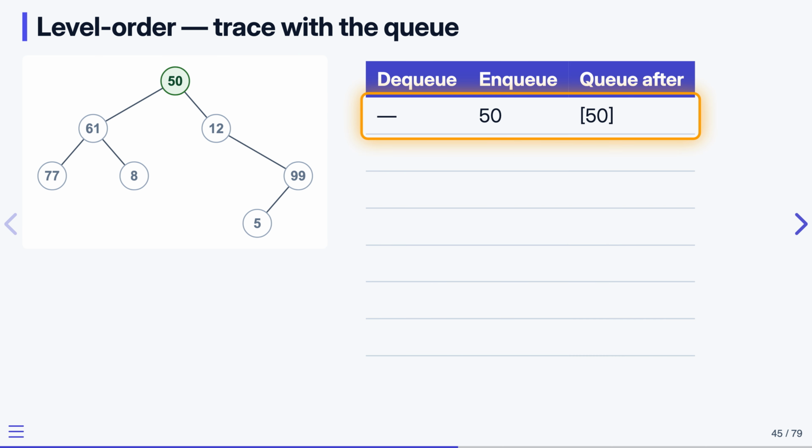Now let's trace level order with a real queue. The tree on the left shows 1 node process per step. The table on the right adds 1 row per step and keeps every earlier row. We start by enqueuing the root 50. The queue holds just 50. Step 1. We dequeue 50 and visit it so 50 turns green and joins the output. Then we enqueue its 2 children, 61 and 12. The queue now holds 61 and 12.